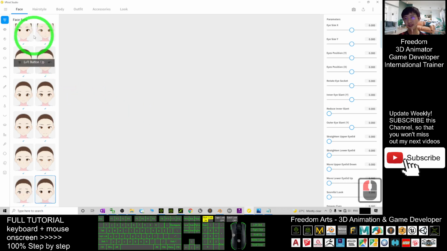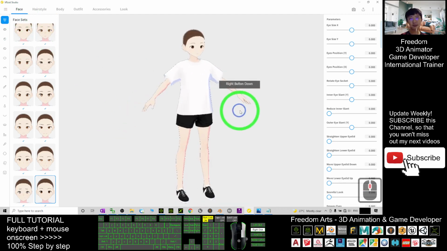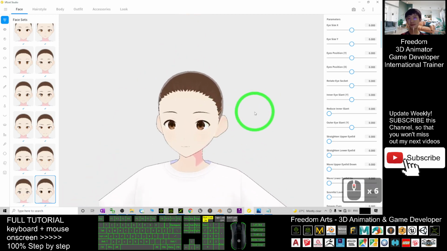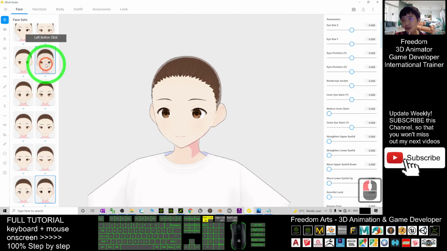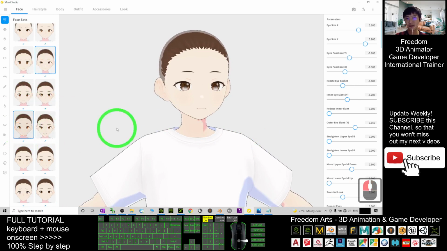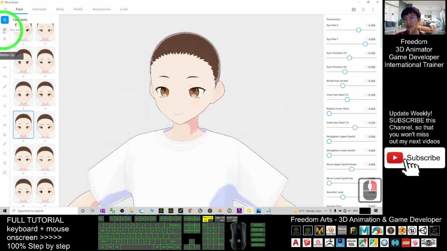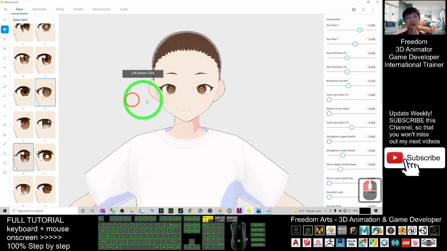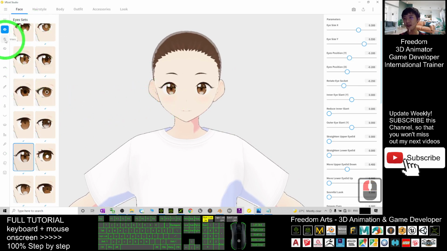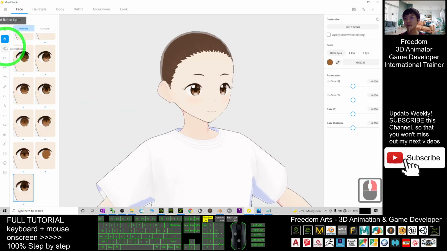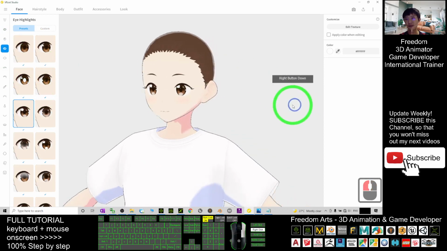After it finishes loading, you can see the first one is the face. You can adjust a lot. This is a female. Alright, first you choose a face. These are the preset faces that let you choose. And next, you can just customize the eyes set. There are so many choices. And next, the iris, the eye highlights you can choose from here.